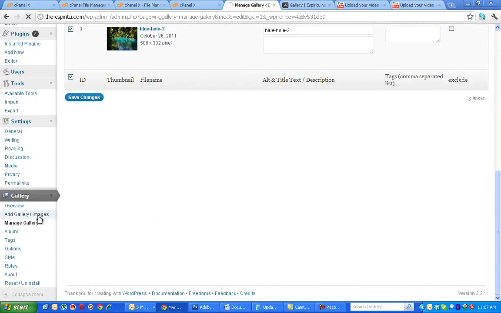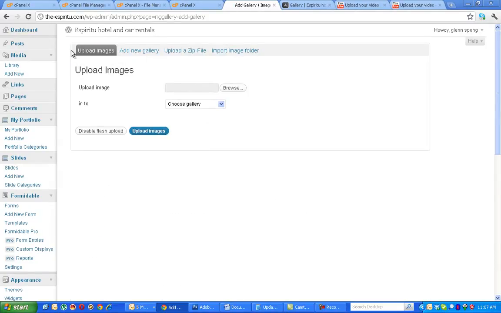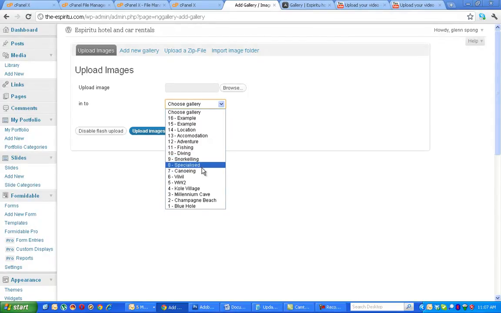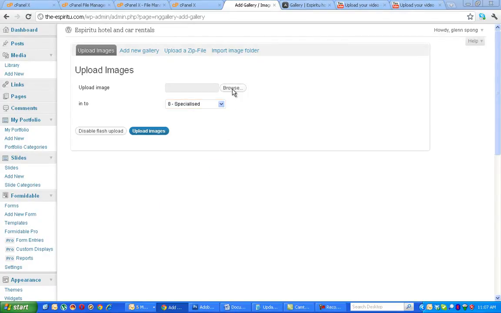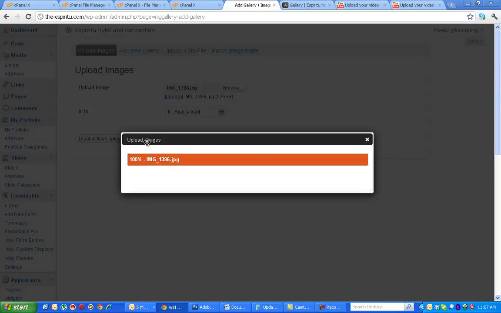So I'll show you just how to add another image to an existing gallery. So you just be on this upload image, choose a gallery that you want to add it to, specialized, then upload your image.